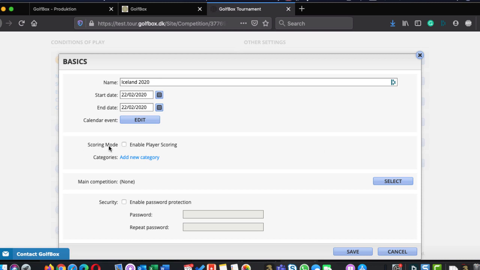There is a scoring mode, and this one is whether or not you want the players to enter scores themselves on their smartphones. We do not use apps. We use a link to a website because we believe the apps are too complicated for us to build, and it's also going away in some sense, since it's easier to build something on a web page that all mobile phones can use.